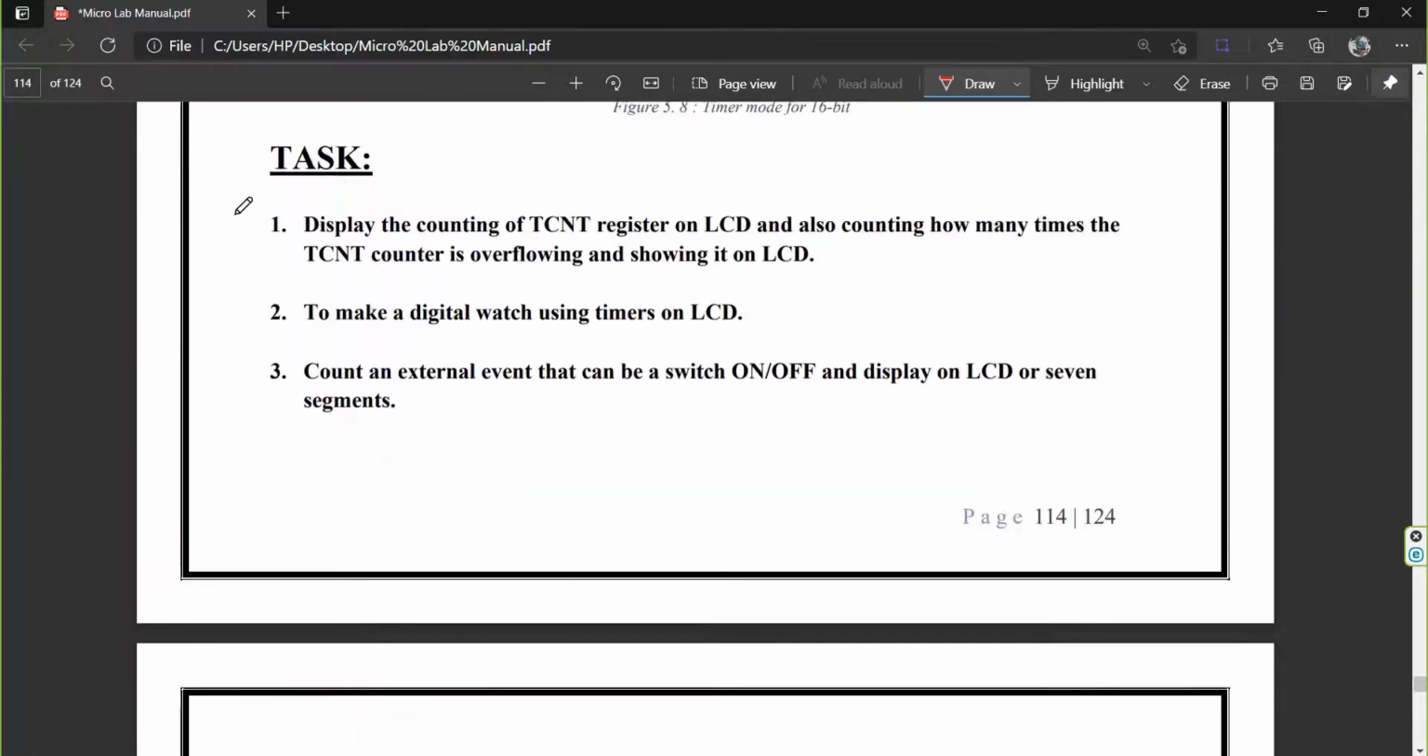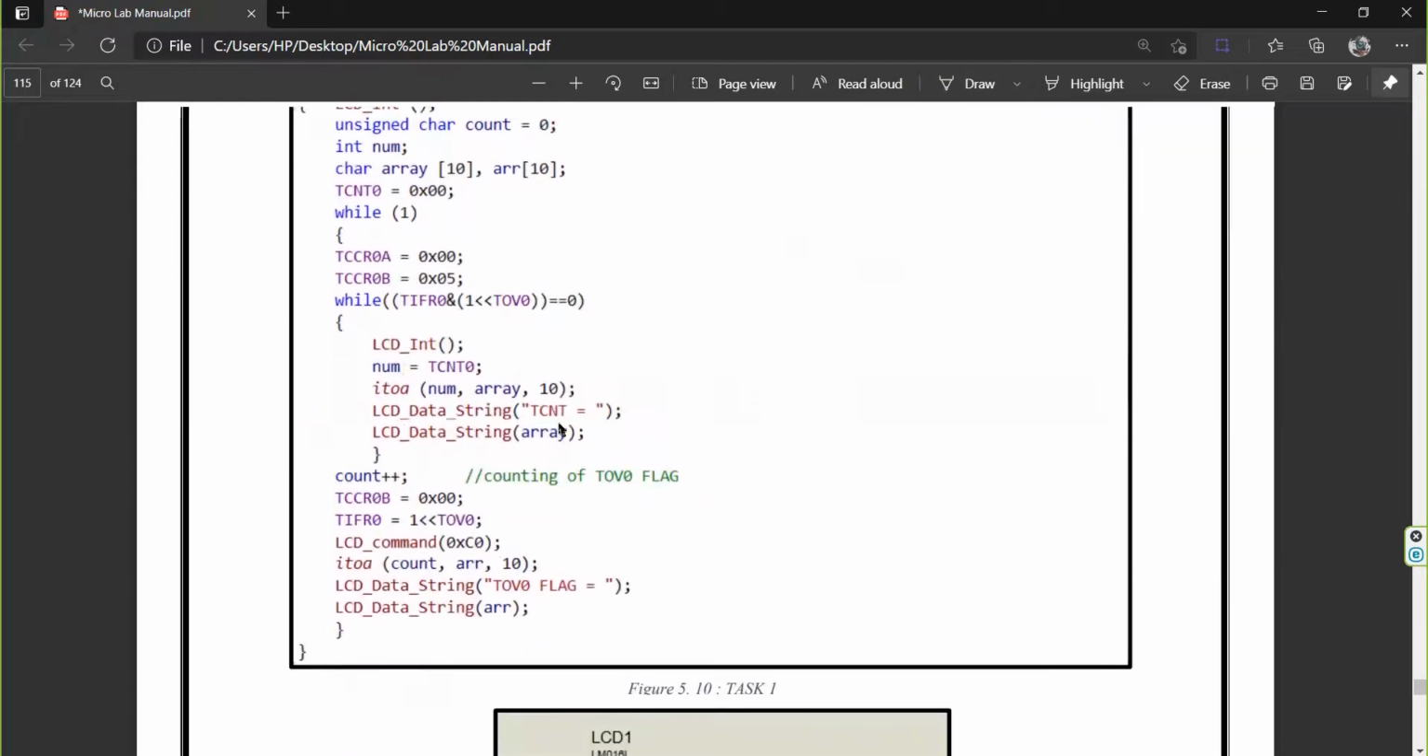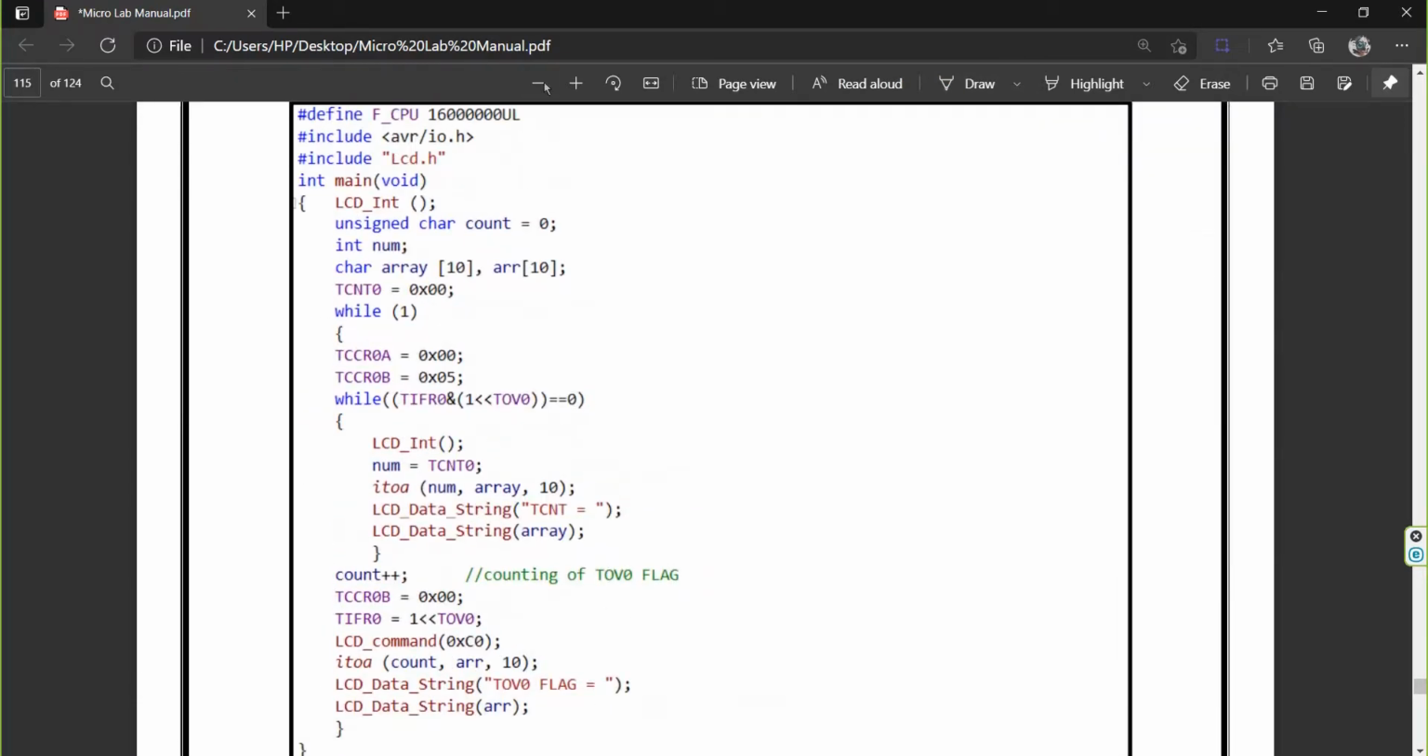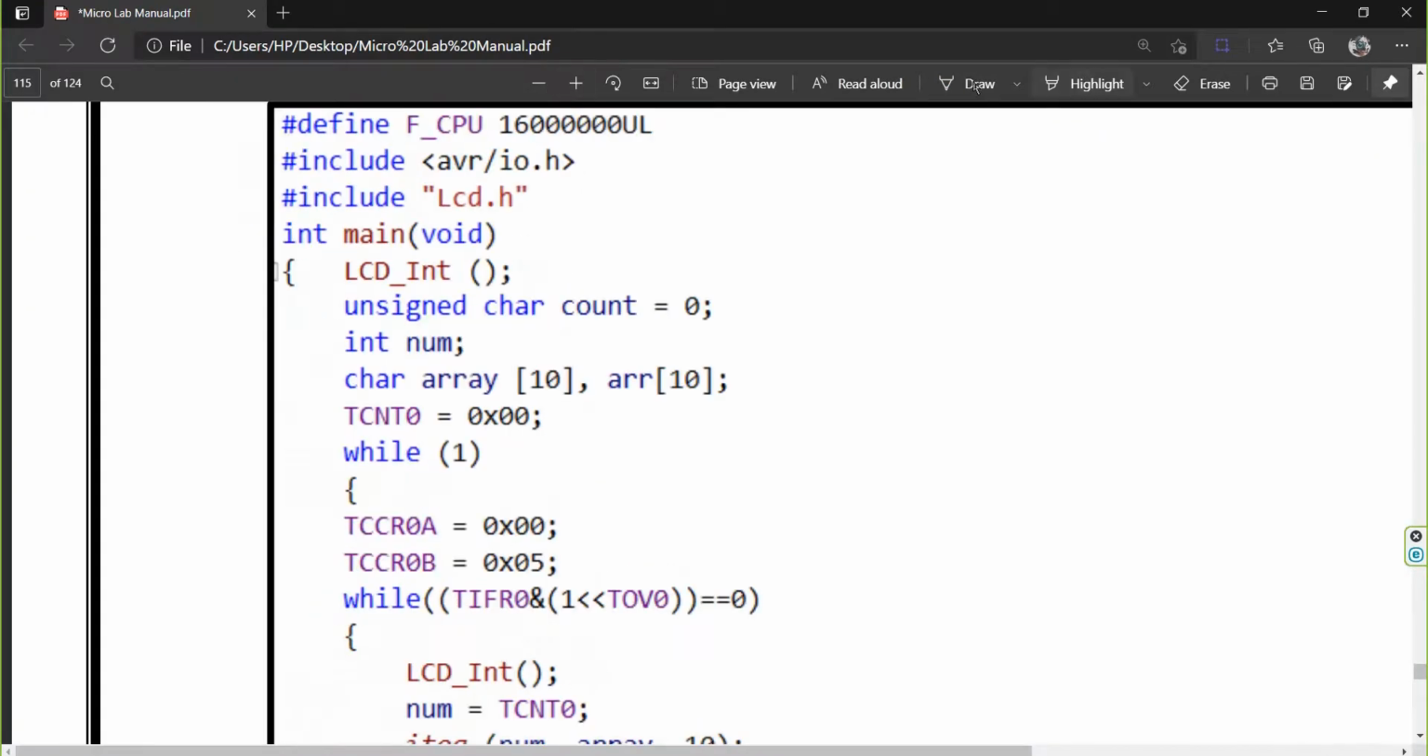Further, this is task 1 here. Display the counting of the TCNT register on the LCD, and also count how many times the TCNT register is overflowing. So this is the code defined here. Now let's get into the code.